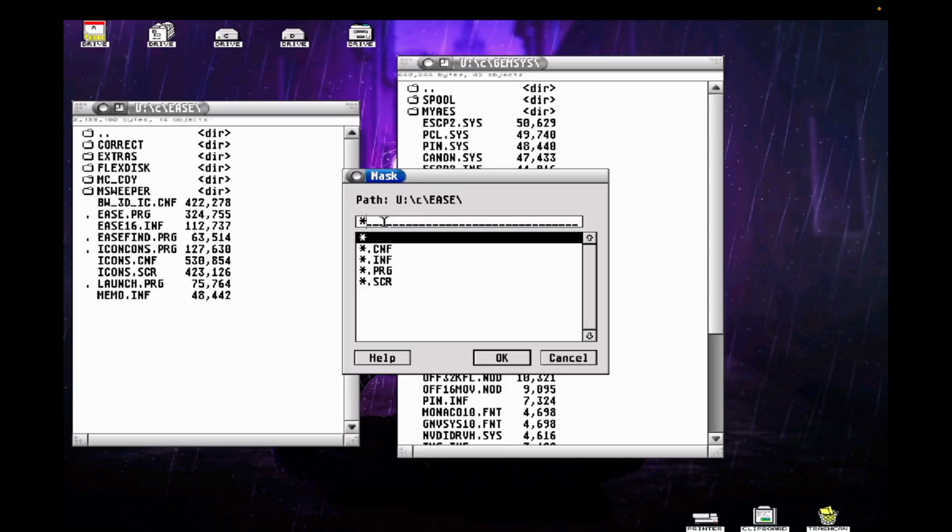And one other thing to bear in mind if you're using this desktop is these are not DOS style wildcards. So star matches all files, star.star matches files with a period in them.